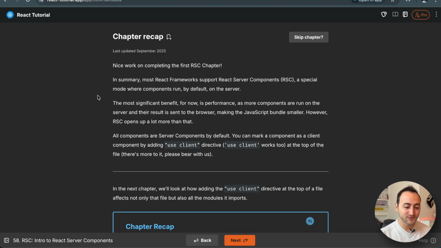Okay, we're done with the first chapter. Nice work. In summary, most React frameworks support RSC, which is kind of a special mode where components run by default on the server. The most significant benefit for now is performance. We only talked about performance, as more components are run on the server and their result is sent to the browser, making the JavaScript bundle smaller. And I'm gonna come back to this and show you another example.